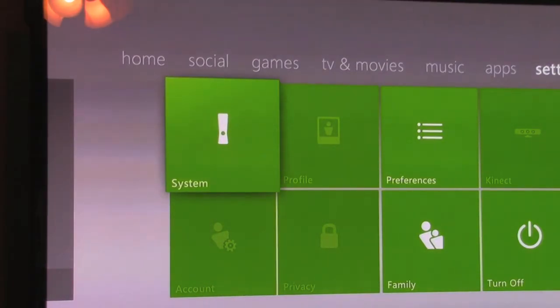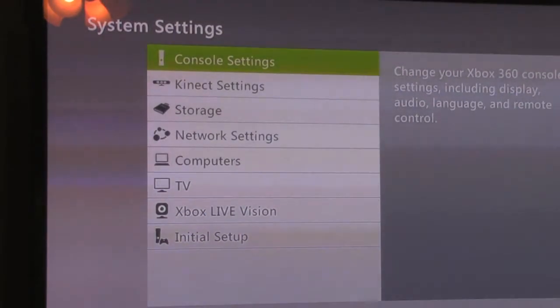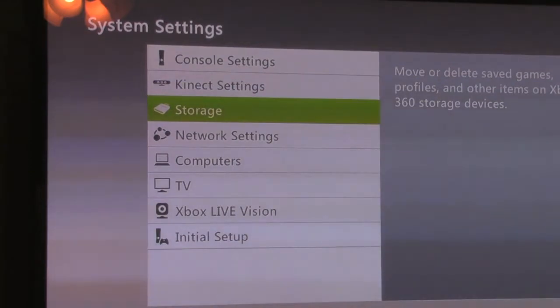Now here you've got system settings. This is where you can go to change the clock. You can set up your network settings, your connect settings. You can adjust your storage.